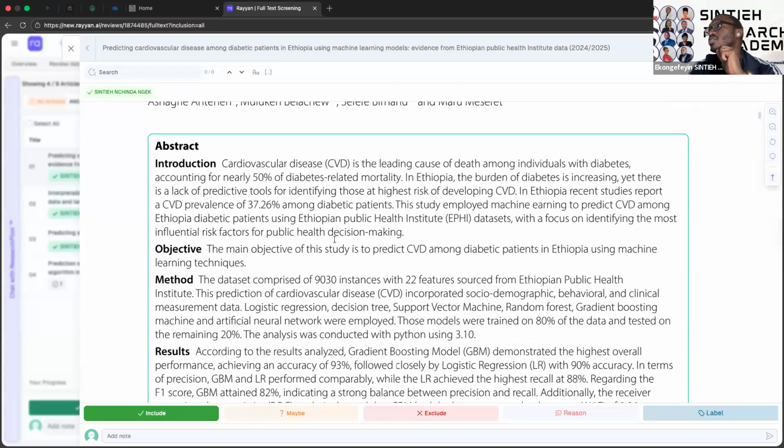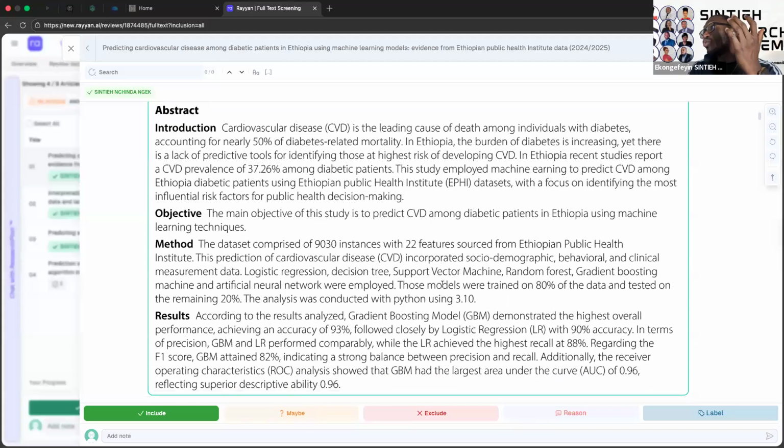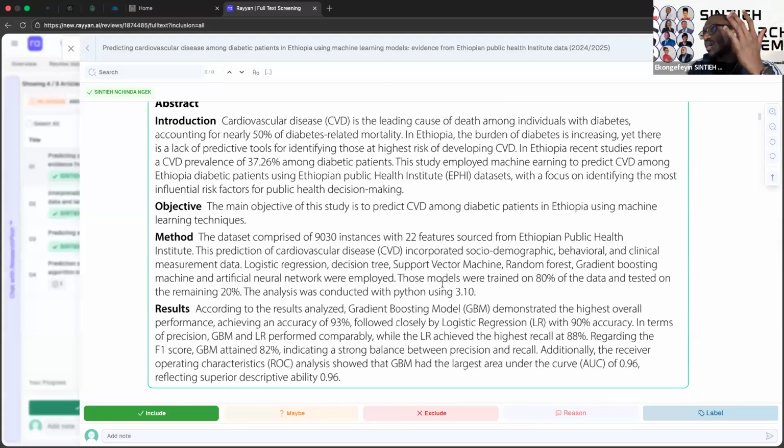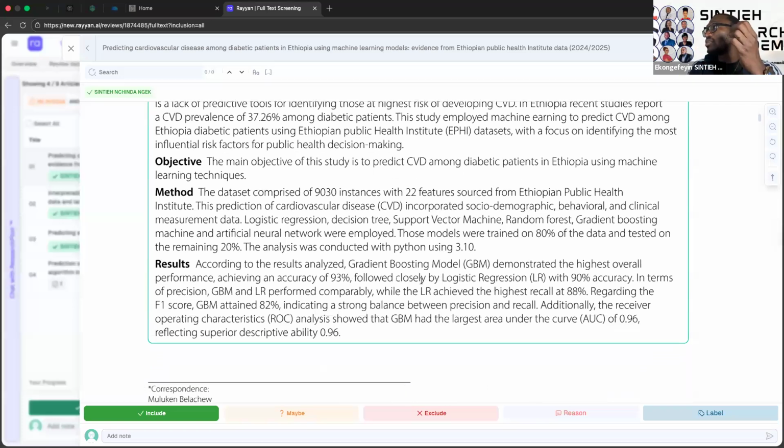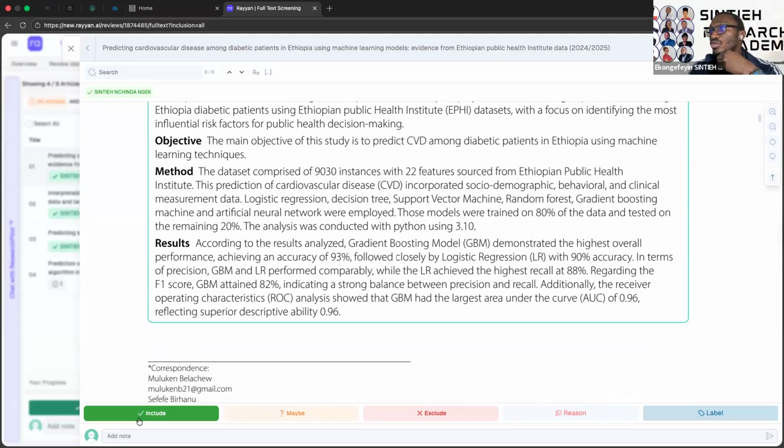And already, because I know that this is an Ethiopian study, it used various machine learning techniques to predict cardiovascular risk, and it incorporated sociodemographic factors and the rest. We don't know if there was a comparator, which is fine. It is something designed to predict the risk score. Then they reported accuracy, they used logistic regression and all of that. So for me, I'm going to include this study.